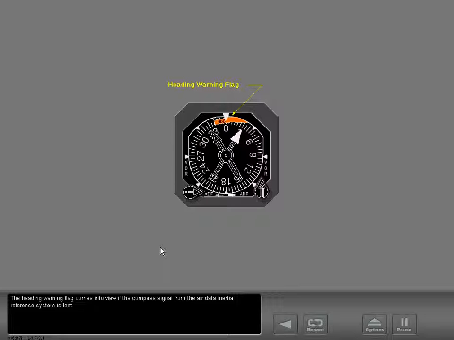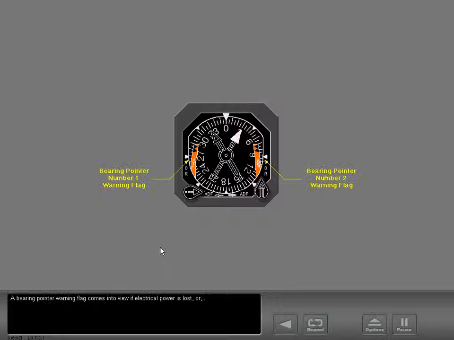The heading warning flag comes into view if the compass signal from the Air Data Inertial Reference System is lost. A bearing pointer warning flag comes into view if electrical power is lost or if VOR has been selected, the navigation signal is lost.